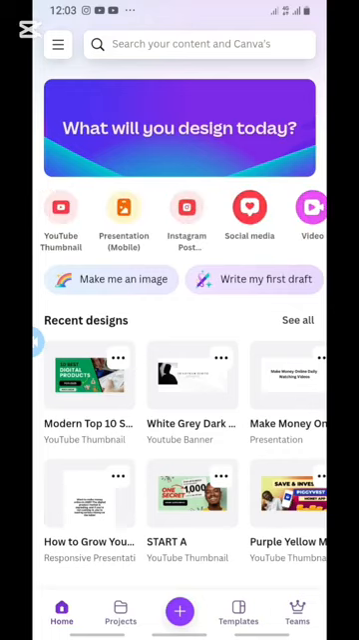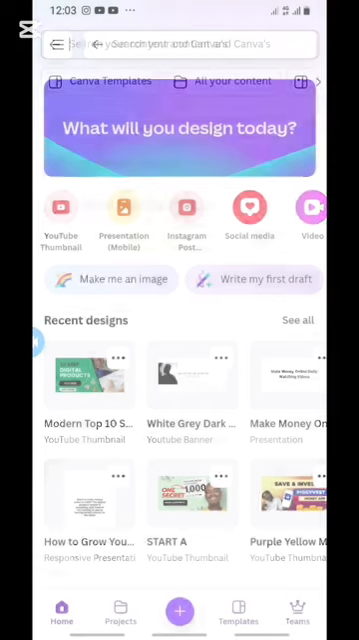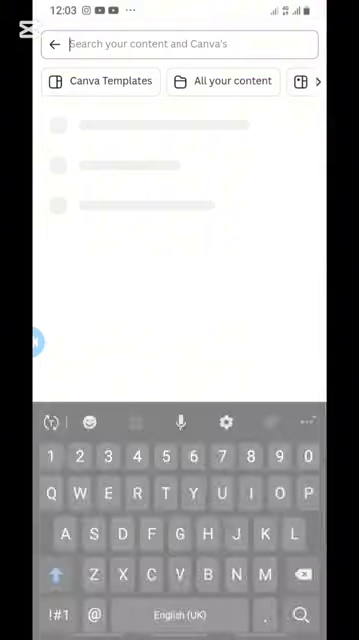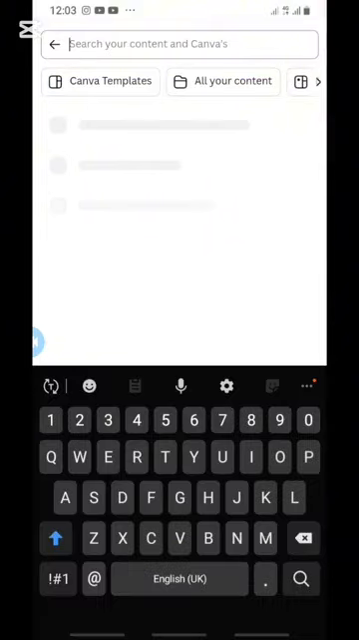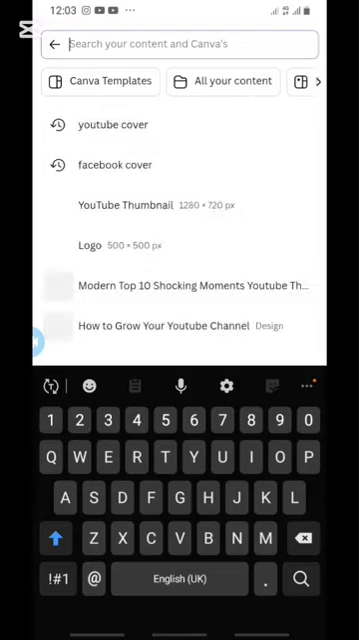The easiest way for you to search for what you are looking for, say you want to design a book cover, is to come to the top here, where you have the search your content and Canva bar. Click on it and type whatever you are looking for. As a beginner, you don't want to be stressed. Once you type it and you enter, everything will come out for you.